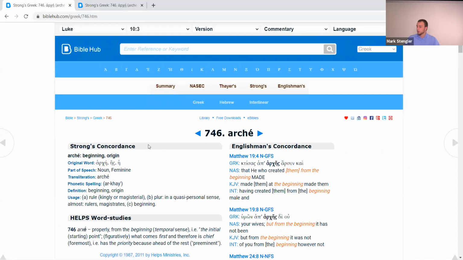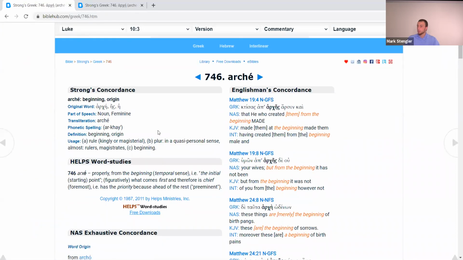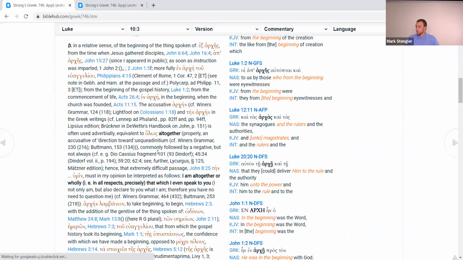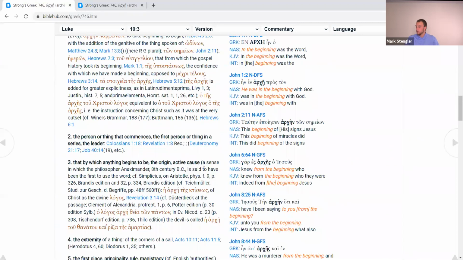Now, something very important about using lexicons, dictionaries, concordances, and the like is that these words don't exist in a vacuum. So I can't just take one of the usages and automatically apply it to whatever verse I'm looking at. So I see here, okay, in Thayer's Greek Lexicon, the person or thing that commences, the first person or thing in a series, the leader. Okay, that must be the meaning in John chapter 1. That's one of the definitions. I like that one. That doesn't work. You have to look at the whole context of the passage, of the Bible as a whole even.